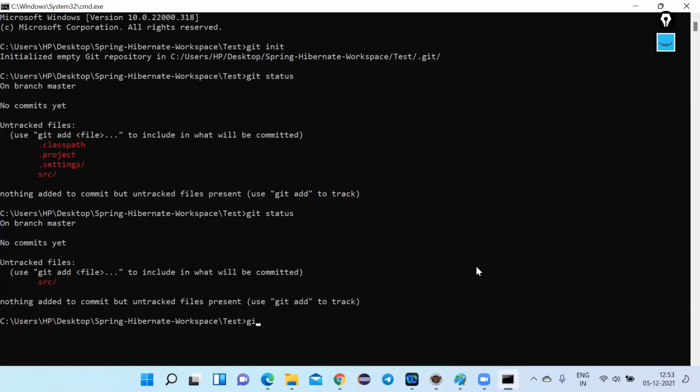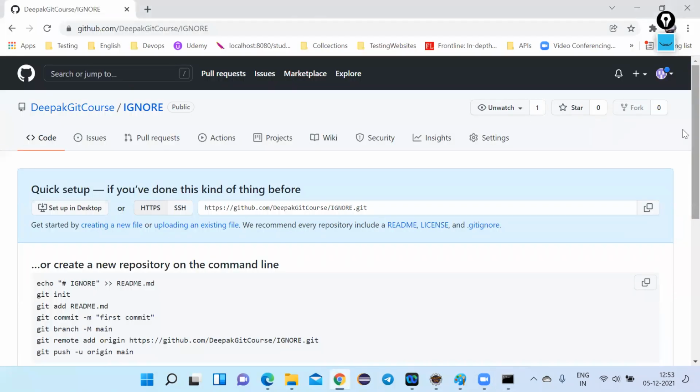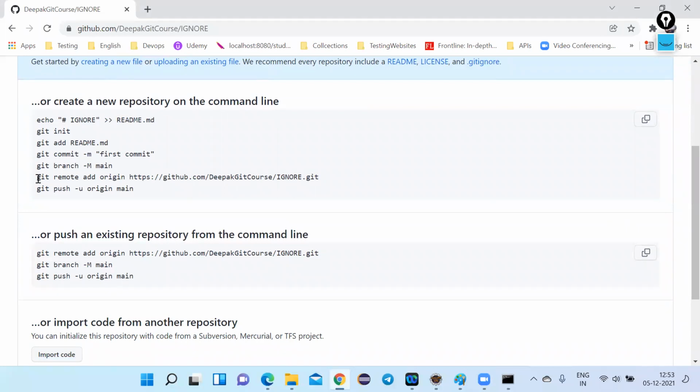To add this to the staging area, git add followed by the dot. Okay. So now we need to establish a connection with the remote repository. So what is my new repository? So this is the new remote repository. So this is git remote add origin followed by the repository URL.